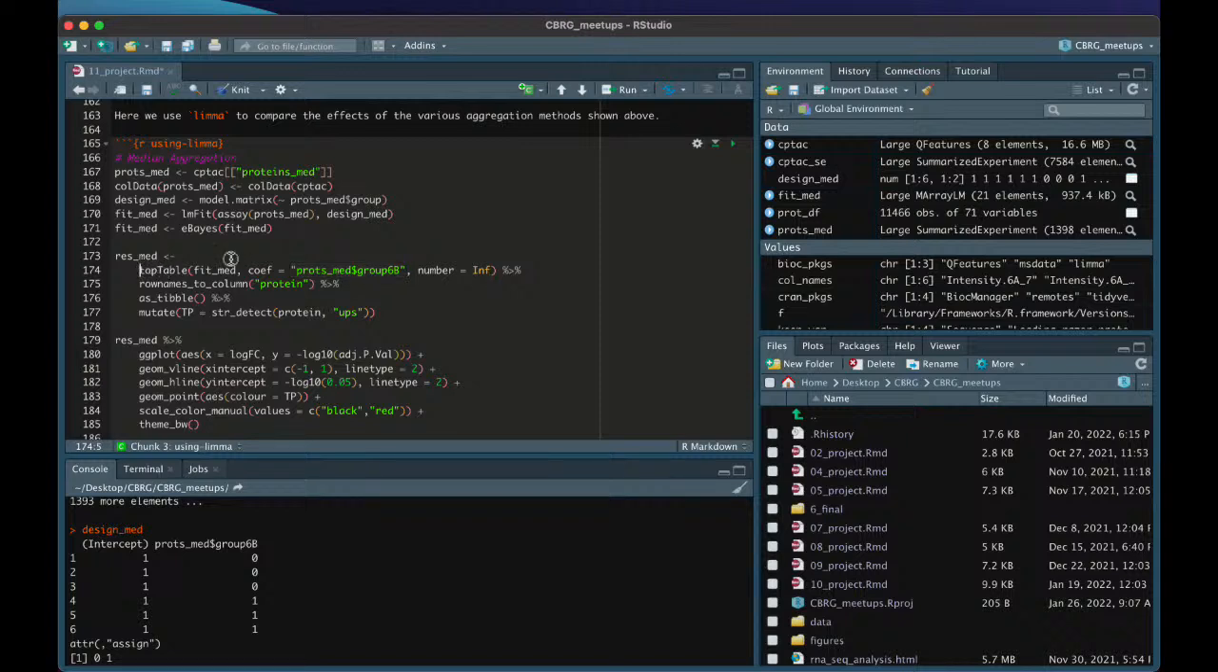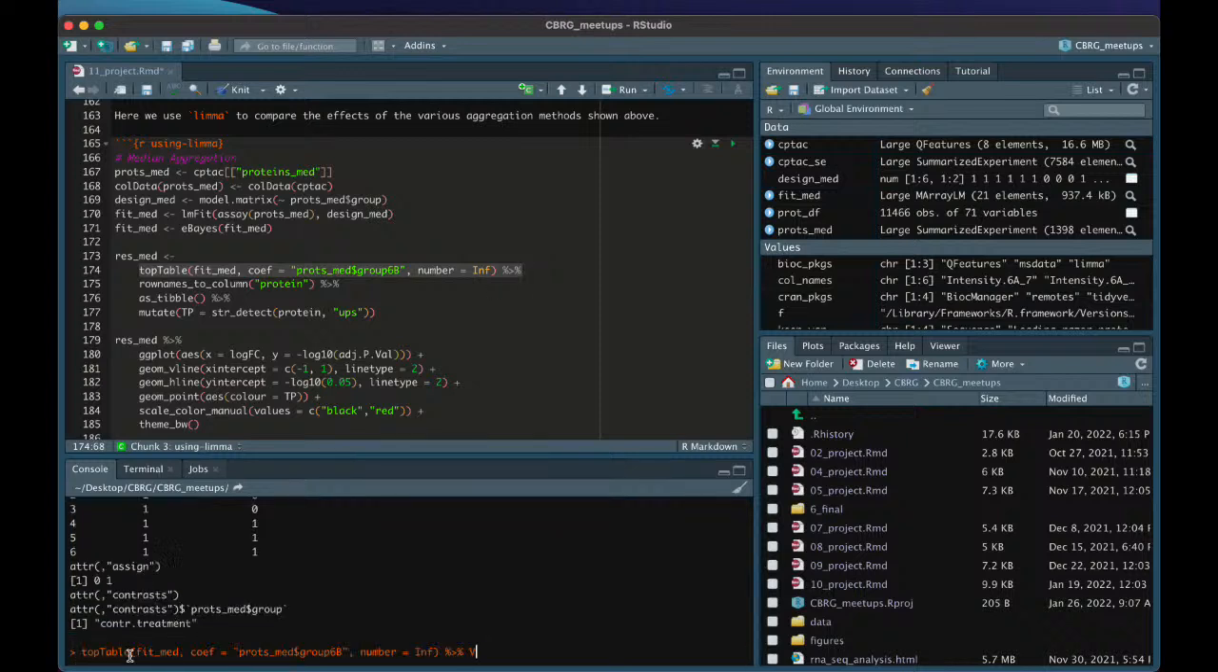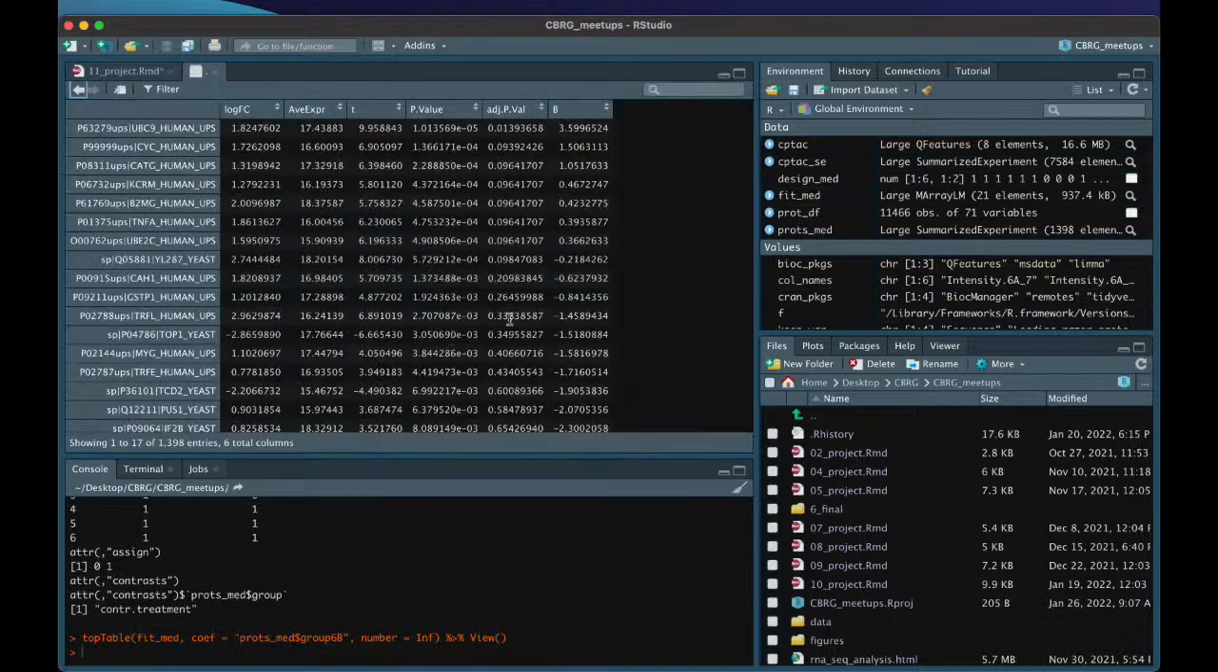So actually, just to see what this does, we can copy this into the console, right? And then just type in view. And you see that this is the result. We have a log fold change, t statistic, p-value, adjusted p-value, and we have the different proteins. And this is great. This is exactly what we want.